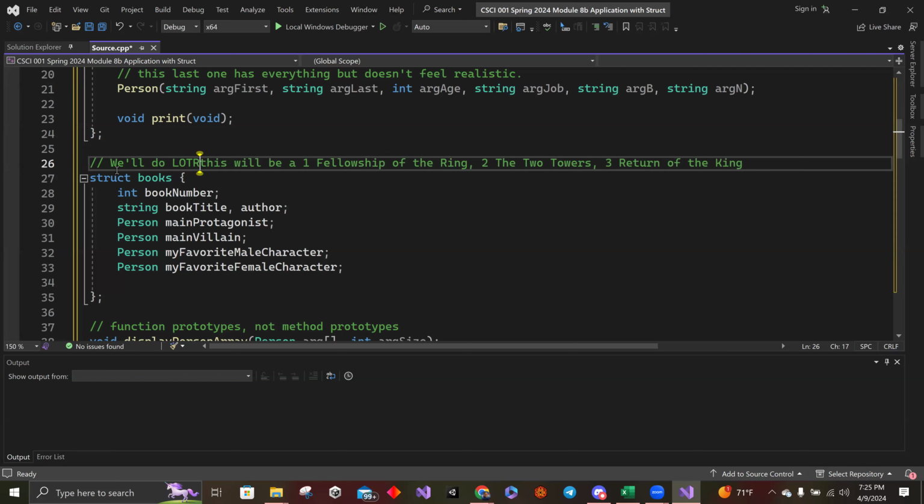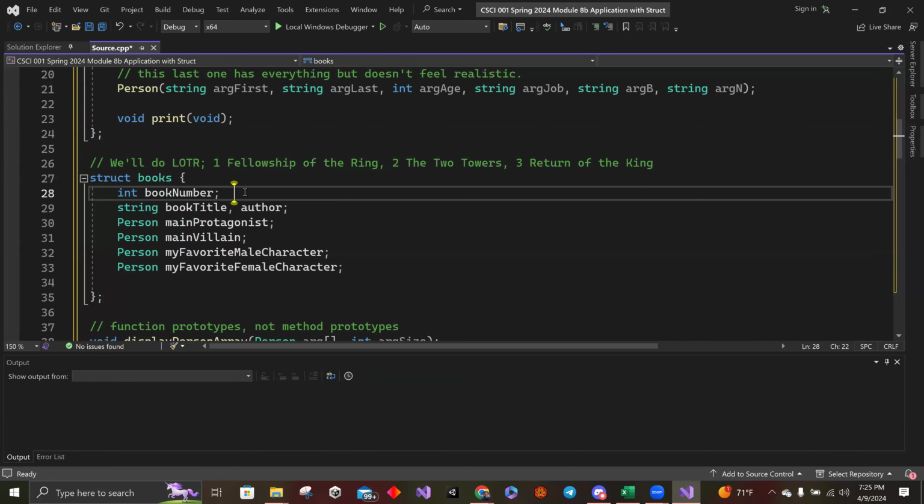We'll do LOTR. So book number, we'll say use 0 if it's a standalone. Not every book is in a series. Like Hobbit would be 0. Actually, let's say use -1. No, 0 seems appropriate.